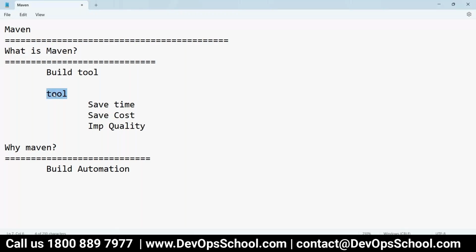So when we say build automation, you can use any programming language in order to automate the build. But if you use the dedicated build tools, it will save time compared to Python, let's say. If you have a Java project, you can do the build automation in Java also. But if you use Maven, you save time and cost, and the quality of the work will be much better.